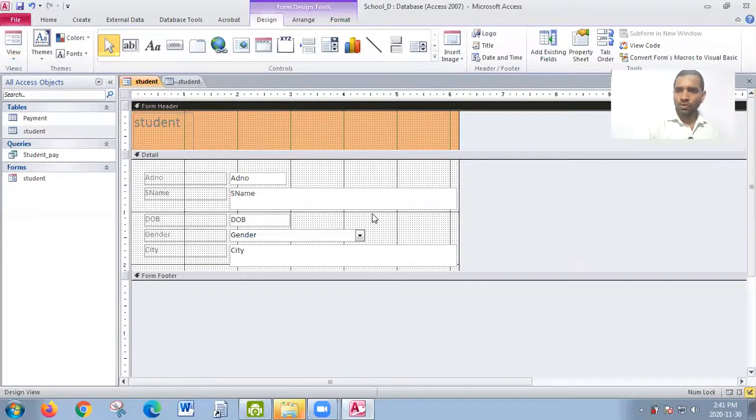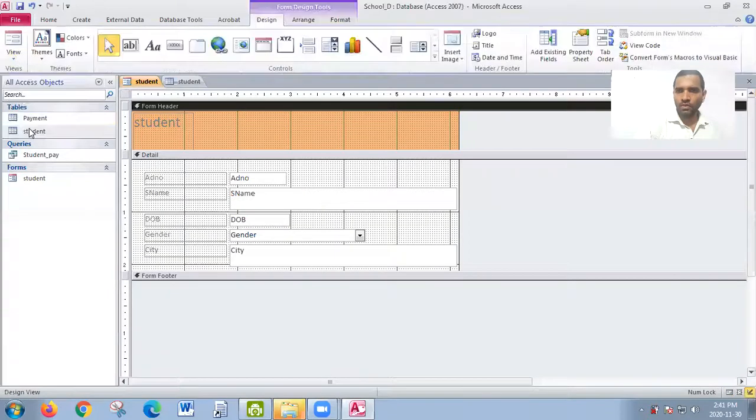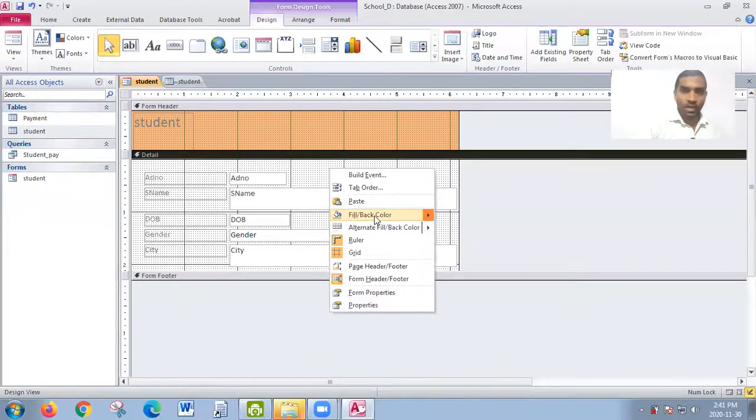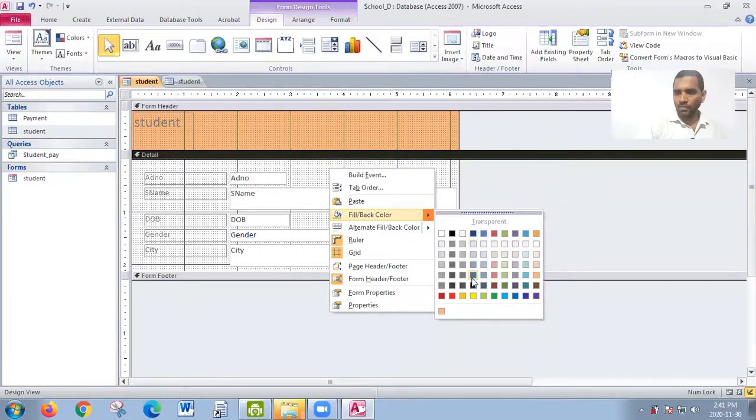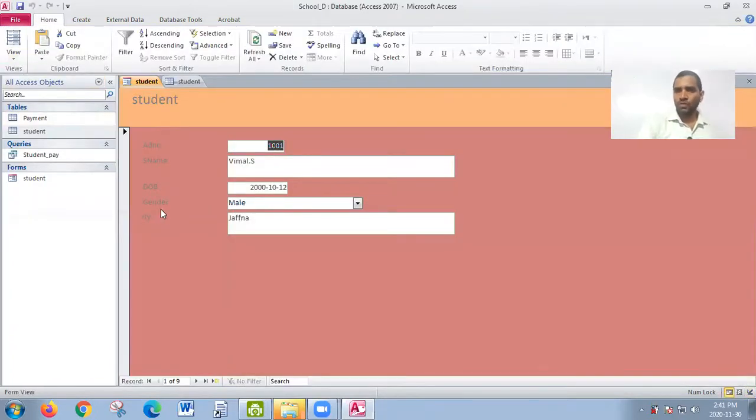Even look at this area, this form body. It looks white or something, right? If you want another color, go back to the design view, right click on this area. You have the back color again, select a back color. Let me select something dark, like here. Now go back and check the form view. Now it looks different. Your field names are not visible because they are in ash or black color. So let's change the color of these field names.